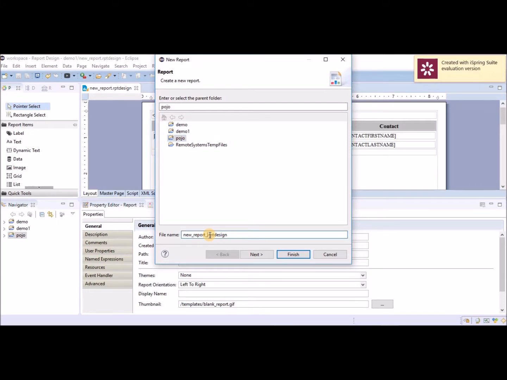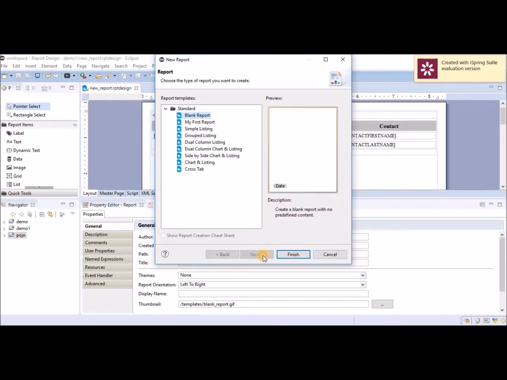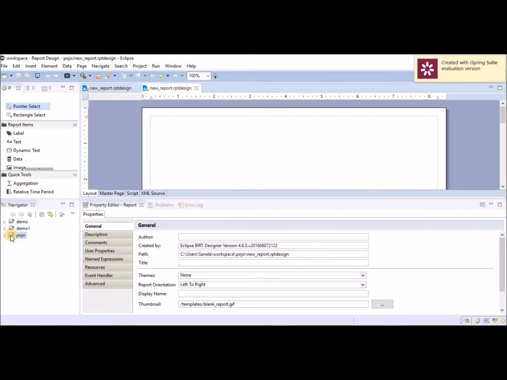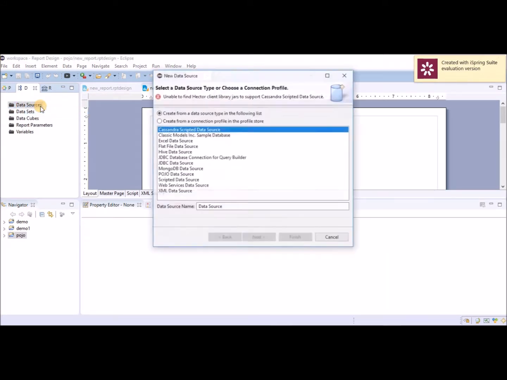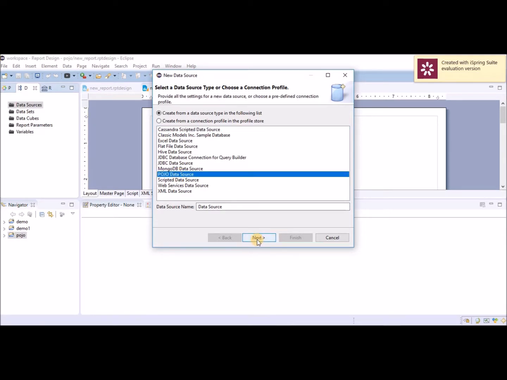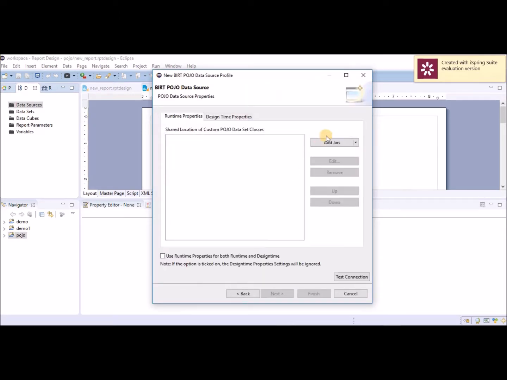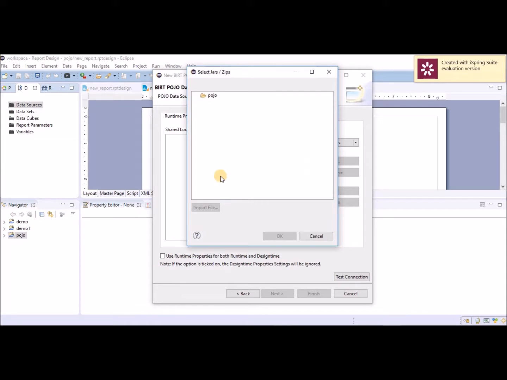And it can just be called report, blank, finish. Now, in Data Explorer, we can see we're going to add a data source, new data source, and we will select POJO data source. Next, we're going to add 4 jars.